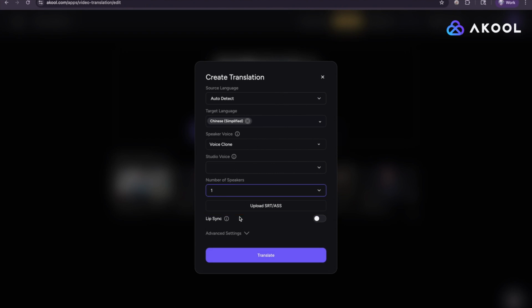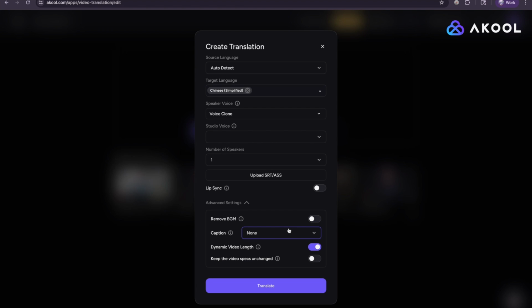If you want a faster generation time, keep the lip sync turned off. This, however, stops the program from changing the lips to align with the lip movement of the translated language. Under Advanced Translation, you can choose to remove background music. You can also add captions.